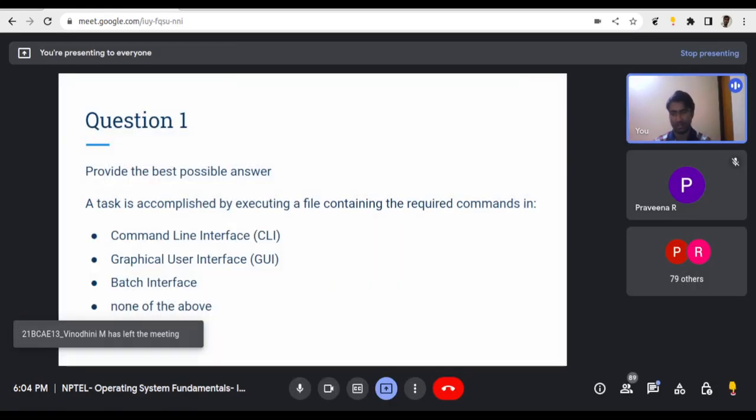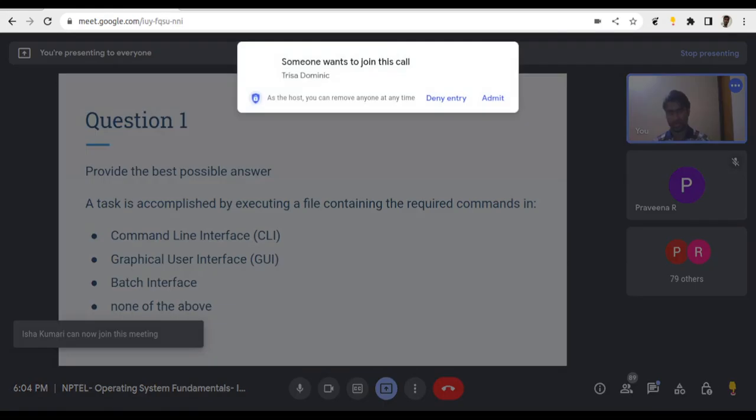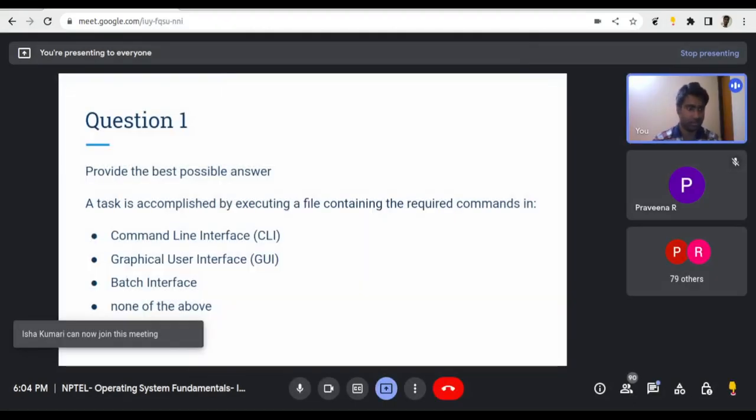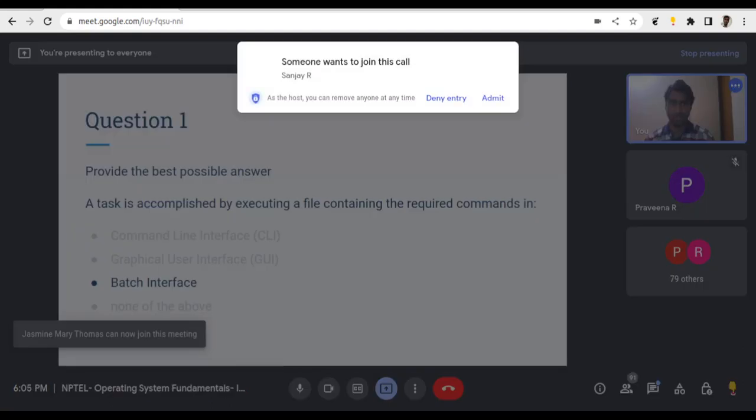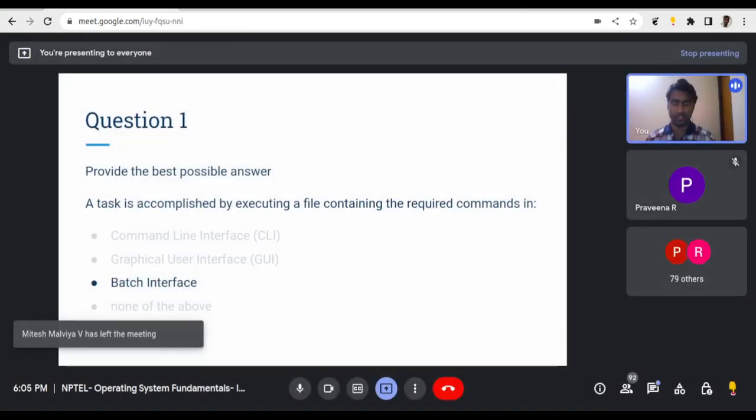Okay, I got another answer. Okay, let's go to the answer now. So yes, batch interface is the answer, where a lot of commands that need to be executed are written in a file, and that complete file is executed all at once. So batch interface is the answer. So let's move to the next question.